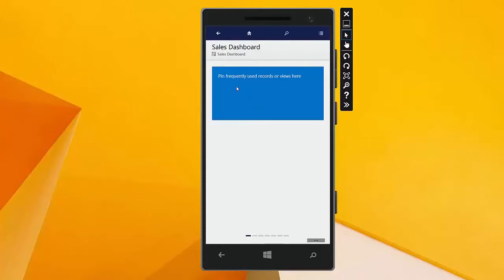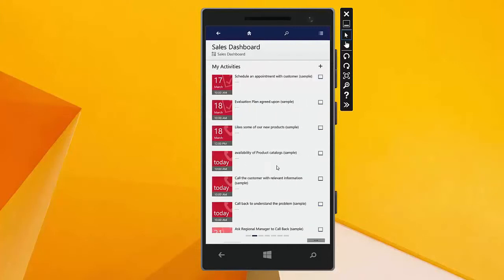You'll notice that one thing that's different is an option here to pin records or views as shortcuts. It's the same type of thing that you can do in the tablet app. It's just giving you a visual indicator that that's what you can do. One thing you'll notice is that as compared to the tablet app, this is rendering in portrait mode, whereas the tablet app renders in landscape, and you can see multiple different lists of records at the same time. Here you're looking at one pane at a time, and you can swipe from right to left to get to the different panes.